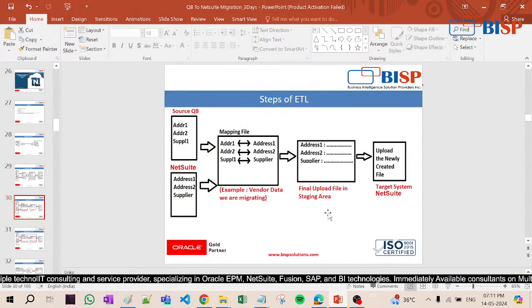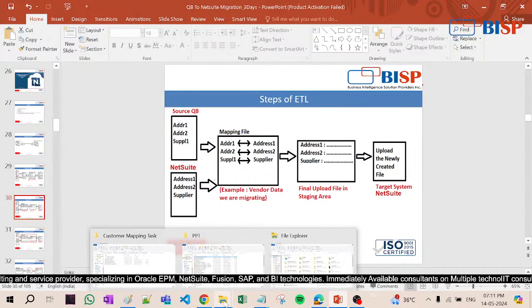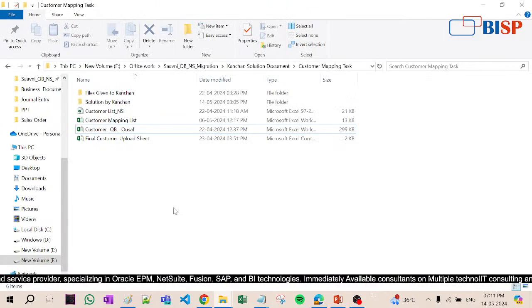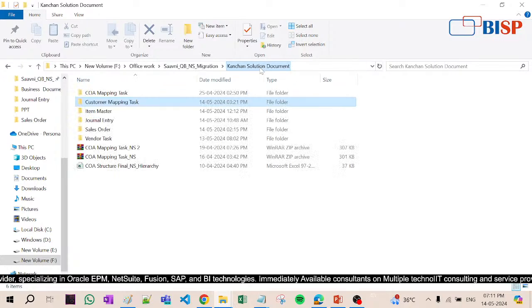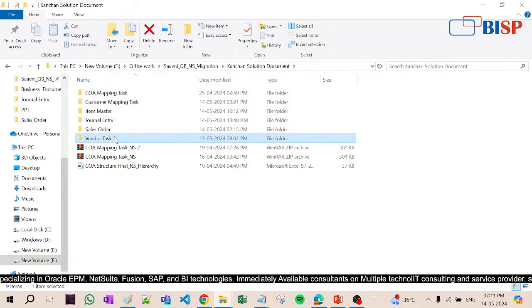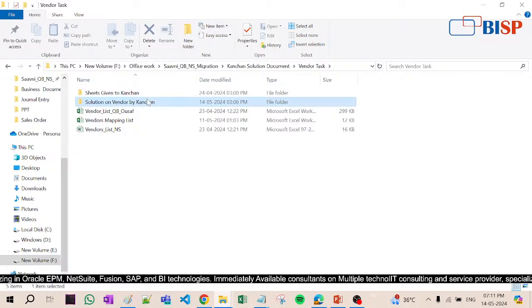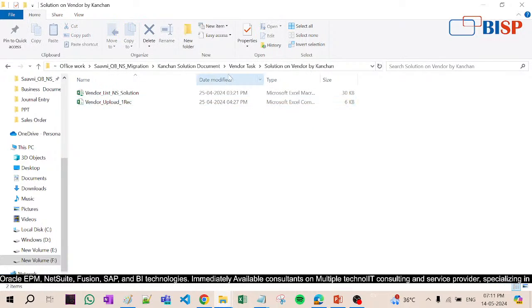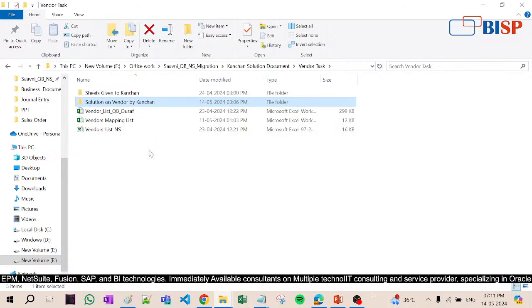Let me explain with some example. Now what type of header are we going to change? So let's take an example of vendor file. Let's take an example of vendor file. So let's go here, then we will see the vendor task, and then go to here. So first of all, see what file we will receive from QB.